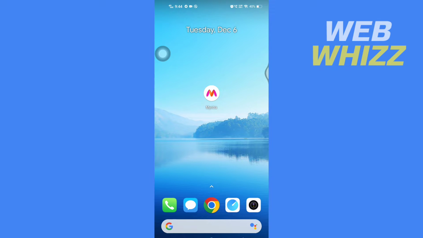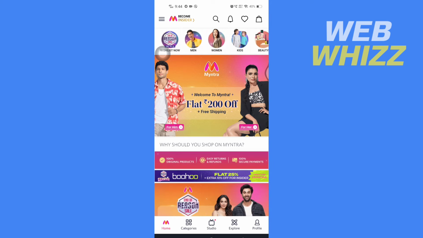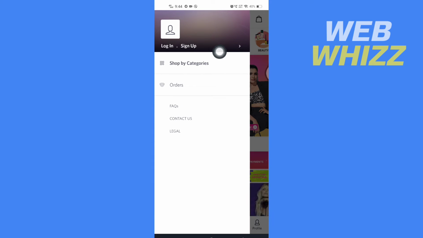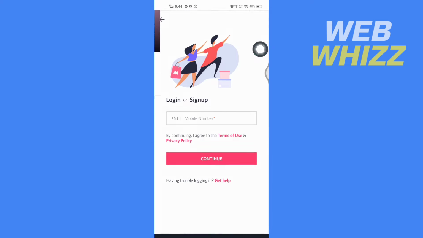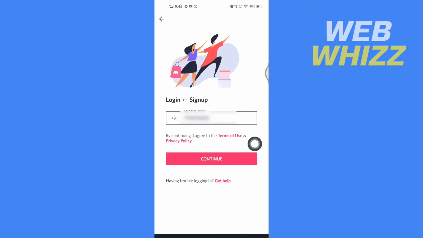So first open up your Myntra app, and then tap on these three lines in the top left corner here and then tap on login sign up. Now here it is asking for mobile number. Even if you don't have access to your mobile number, you still have to enter it here first. So enter it here, and then after entering mobile number, tap on continue.